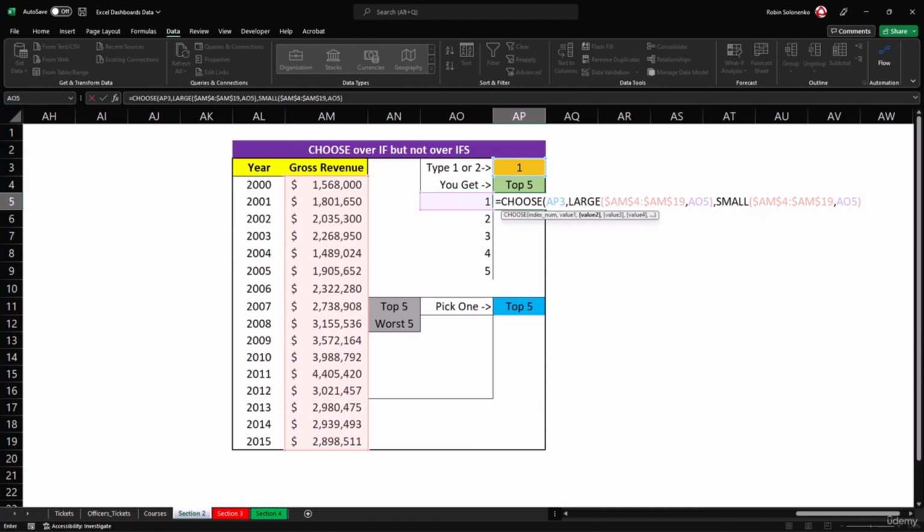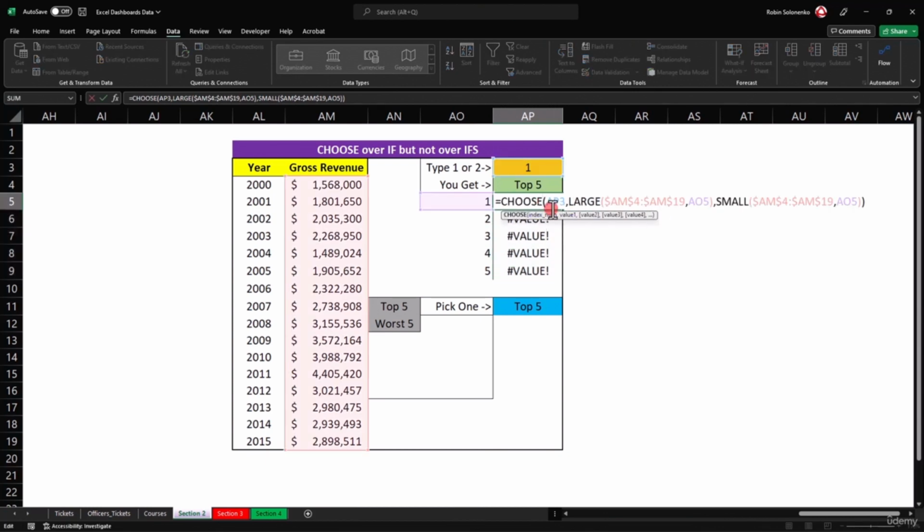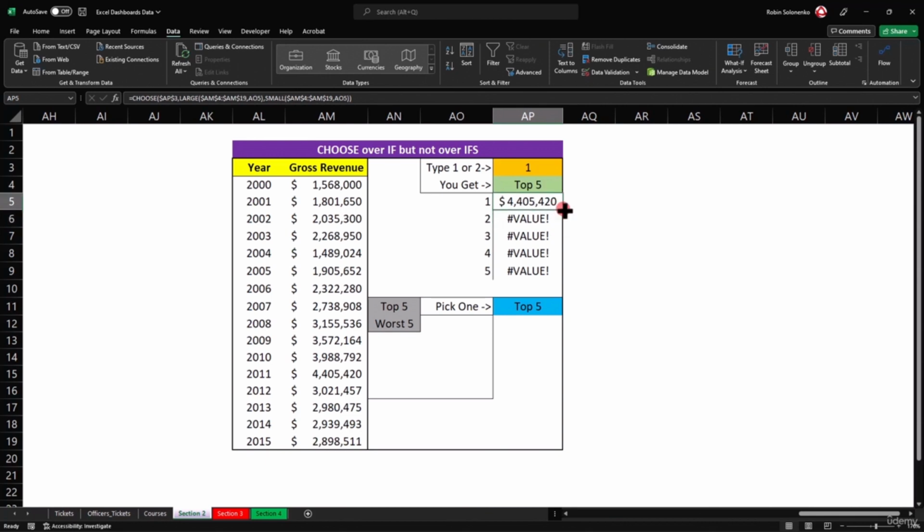Enter key. We need two on this one. There's your 4.4 million again. Autofill it down. We have value errors. What did we do wrong? Well, let's see here. AP3, oh, the AP3 needs to be absolute. So make that absolute, because it's always referring to that 1. There we go, autofill it down, much better. So now if I come up here, type a 2, do you see how it changes to the worst 5 or the top 5? Okay.